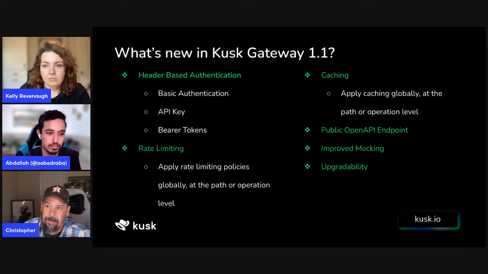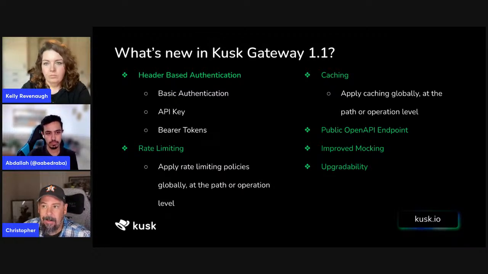You can do basic authentication. You can do API keys, bearer tokens, anything that can be put into the header and validated against values in those headers can be implemented through this header-based authentication. On top of that, we put some other operation needs within Kusk Gateway that are common to API gateways and used across the board. We have rate limiting, so you can easily apply rate limiting to your APIs, and we have caching. These will allow you to configure those, and Abdullah is going to show us more about how that works.